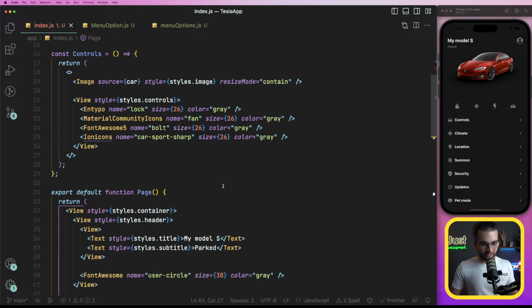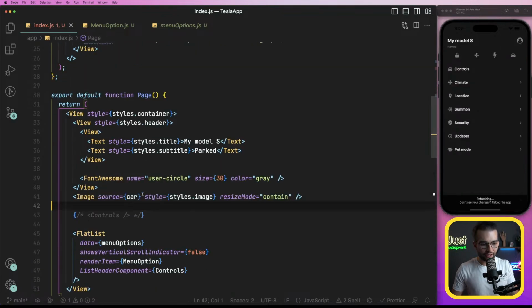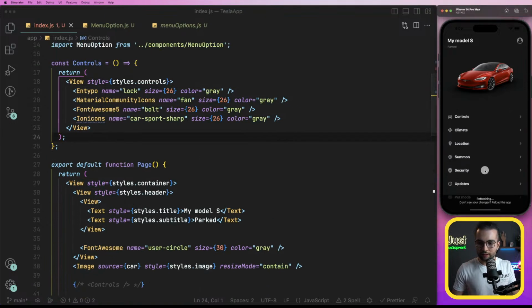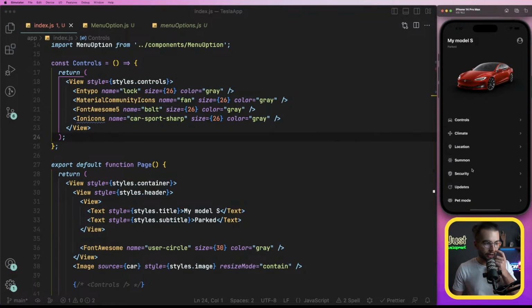Okay, so I don't know, should I leave the image there? I think I'll bring the image back here, and I'm gonna leave only the controls there. Yeah, I'm gonna leave the car there.